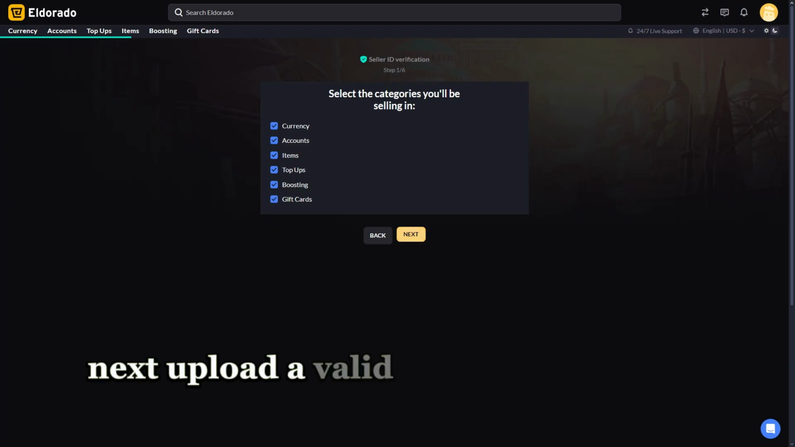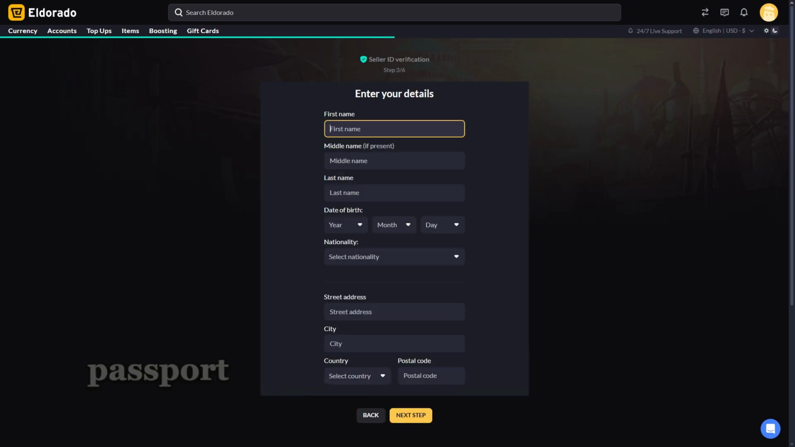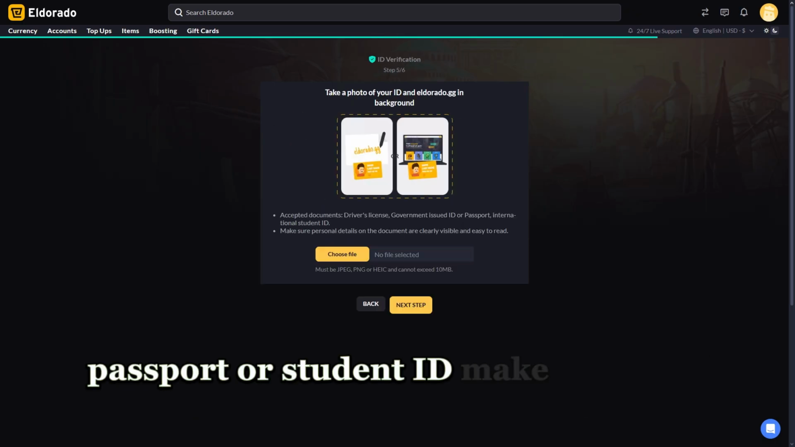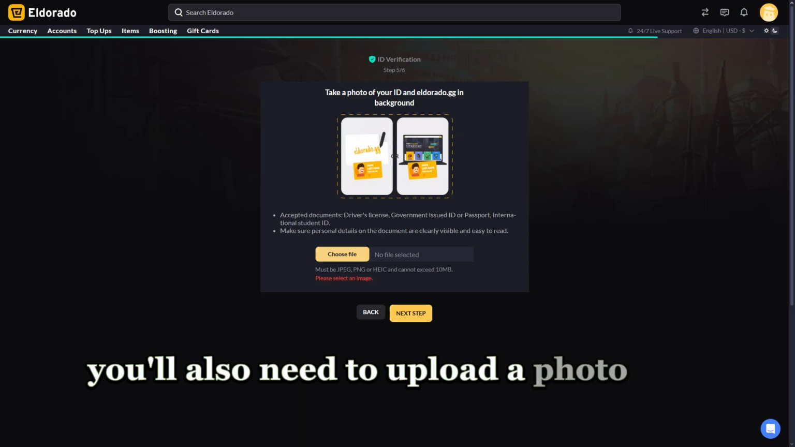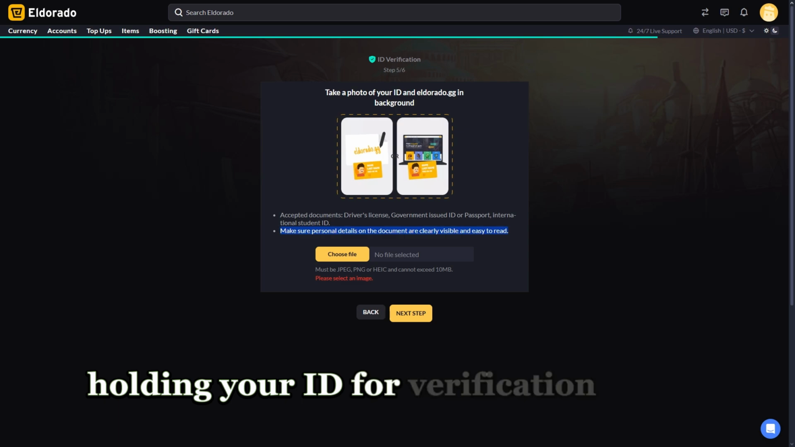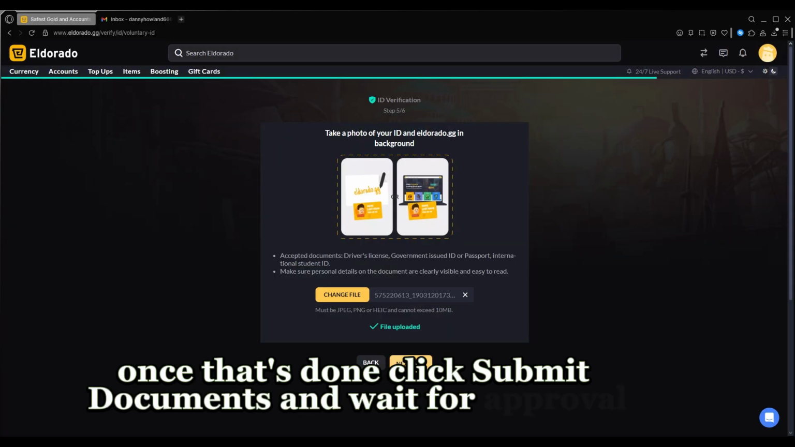Next, upload a valid government issued ID, such as a driver's license, passport, or student ID. Make sure all information is clearly visible. You will also need to upload a photo of yourself holding your ID for verification. Once that's done, click Submit Documents and wait for approval.